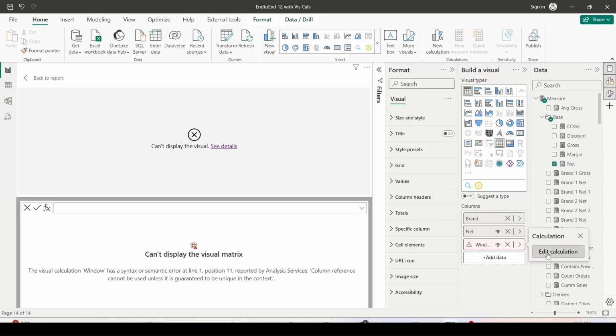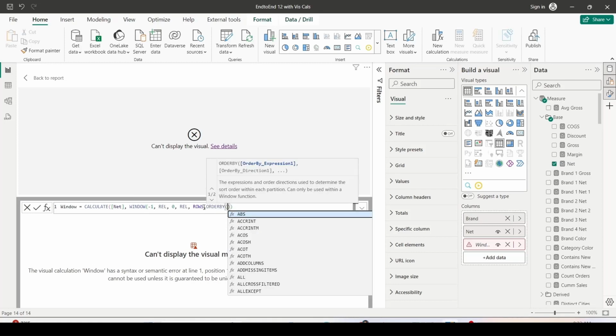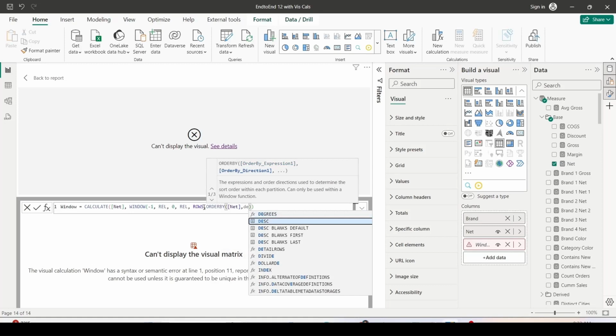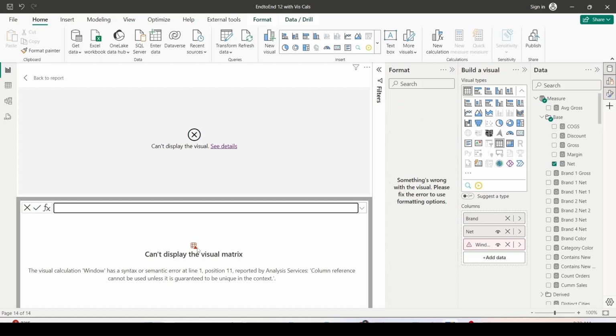I went ahead and I said, okay, let me edit the calculation. Let me see if order by can help us. So I used order by net DESC, and I again committed this calculation, and it did not work out for me. So it seems like the window function is not working for me.